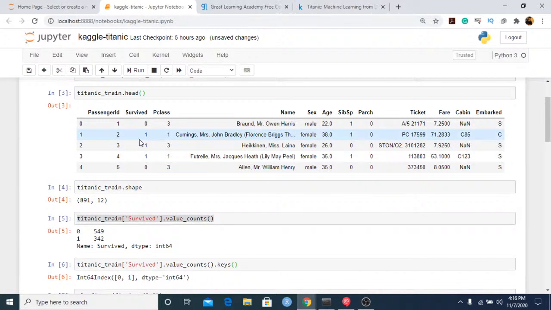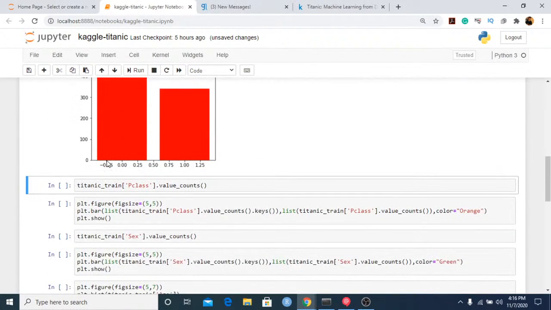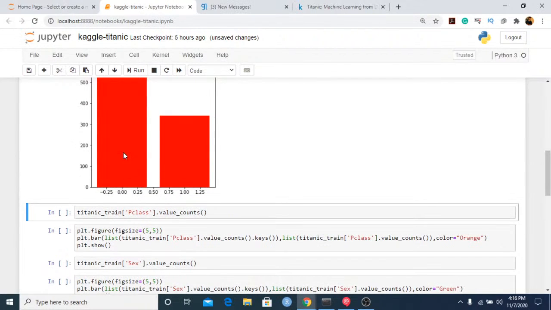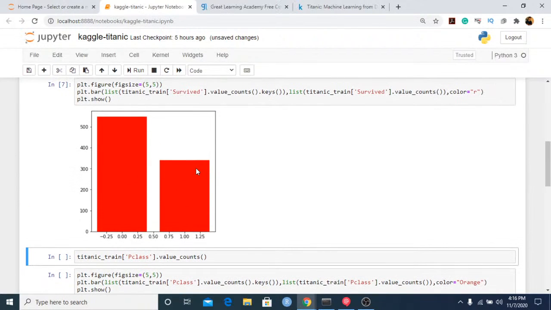Here 0 and 1 in this particular data frame are being treated as a numerical column, and that is why on the x-axis the range is from minus 0.25 to 1.25. But just consider that this over here indicates 0 and this indicates 1, and as you clearly see, there are more folks who have lost their lives than those folks who have actually survived.